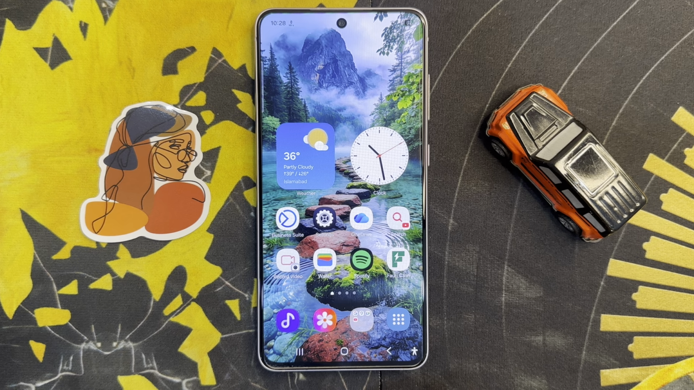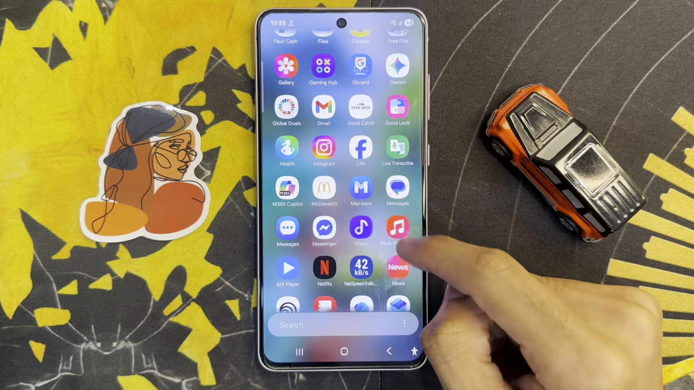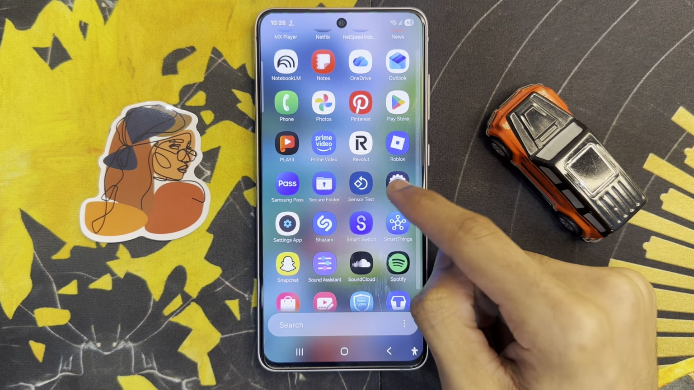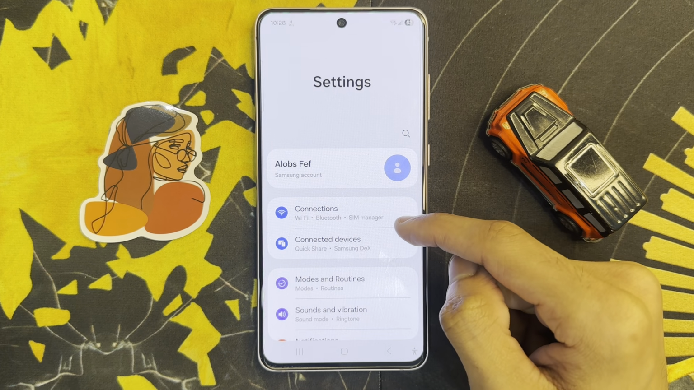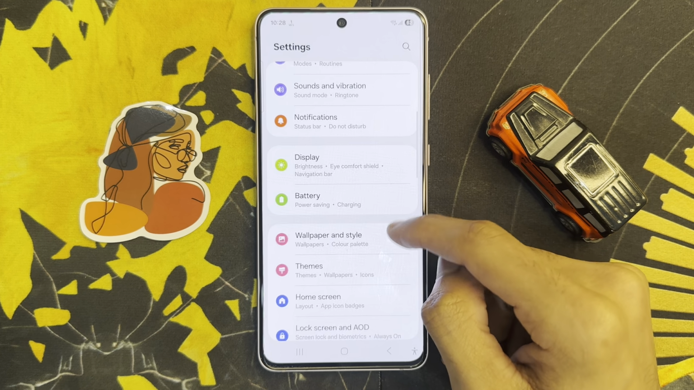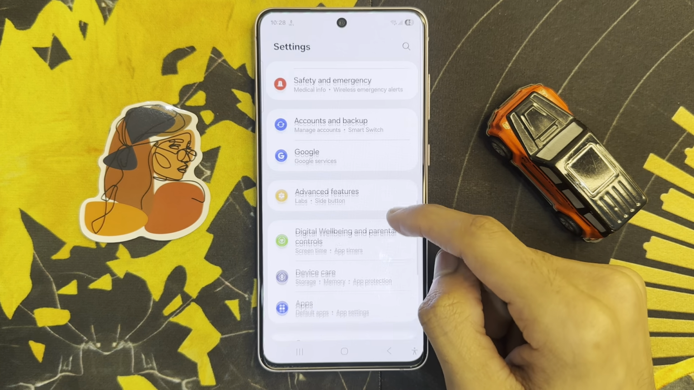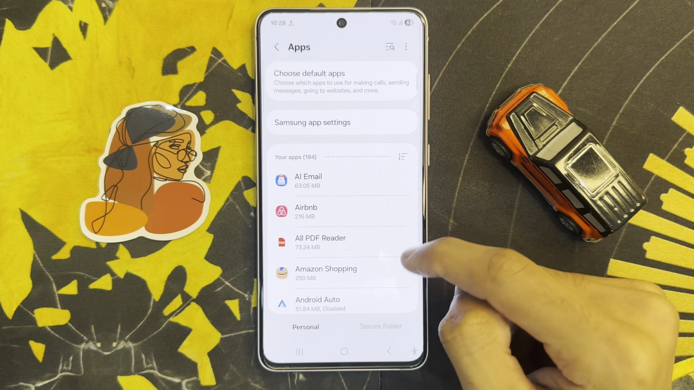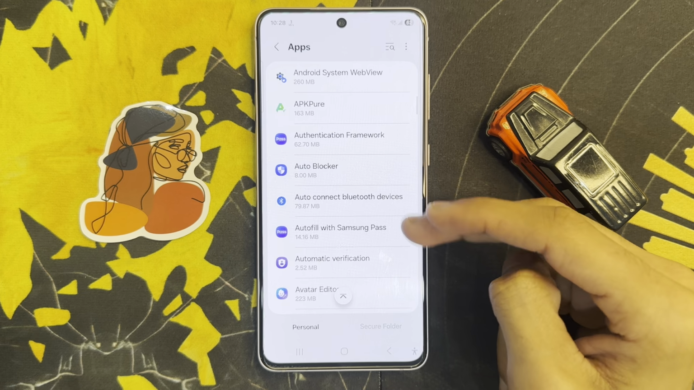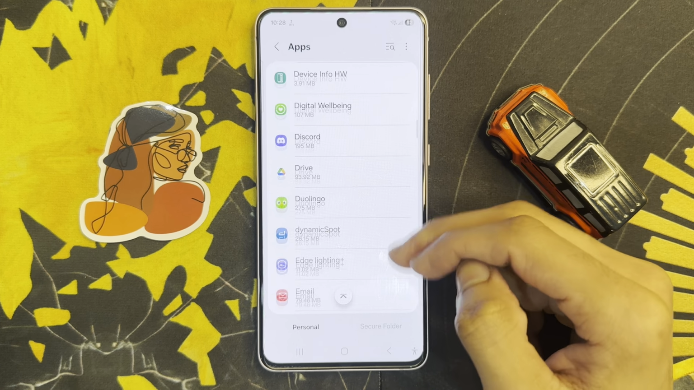But if it's not solved, if you want to fix this problem, go to the app library, scroll down and click on the settings app. Now in settings, scroll down and click on apps. After clicking on apps, scroll down and search for the messages app from here.